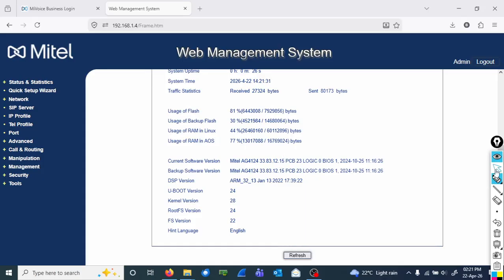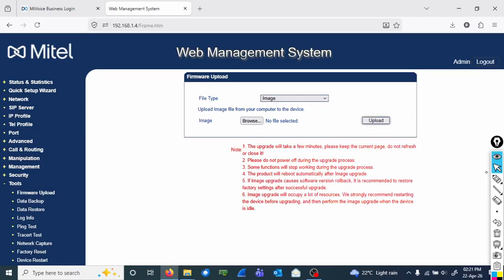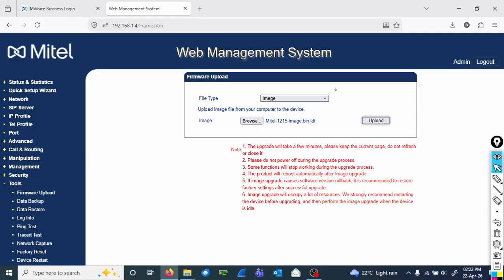So we are going to go again to Tools, Firmware Upload. This time around we are going to choose Image. We are going to browse for our image, and this is our image, my.co15 image.bin.bldf. Once it shows up here, we are going to click on Upload.